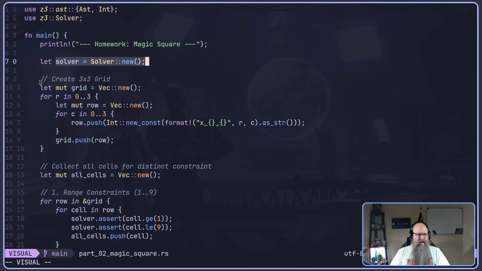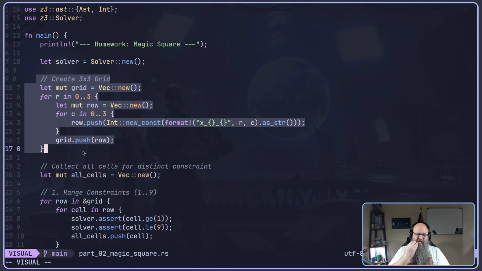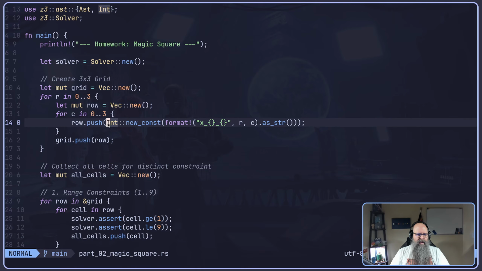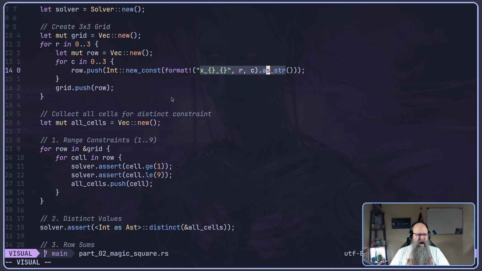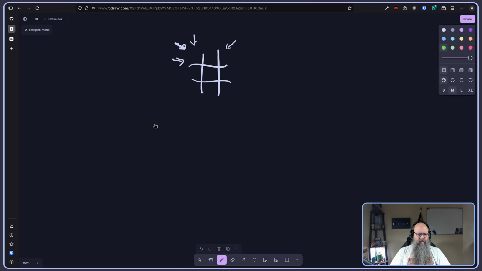I start with a solver, and then I'm going to create a 3x3 grid of variables. So that's these right here. And we're just going to basically use that as the values. So we're going to keep track of each position. And then we're going to keep track of all of the cells. The reason we do that is we're going to assert that they need to be distinct. Remember, in the example we were talking about, if I've used the 7 here, I can't use the 7 here as well, right?